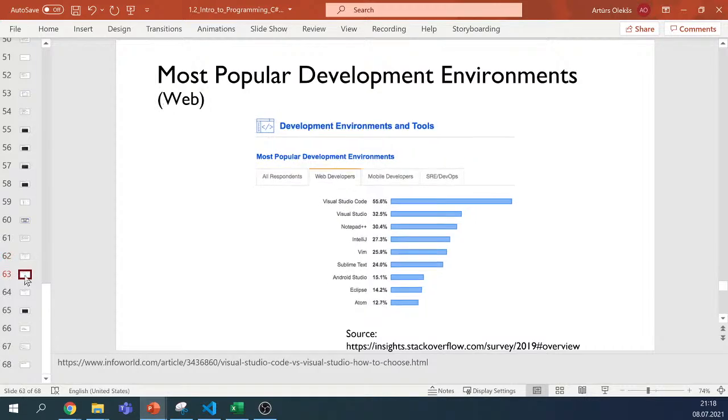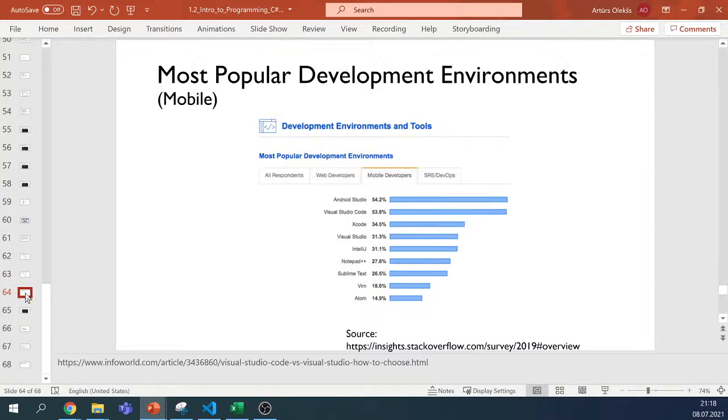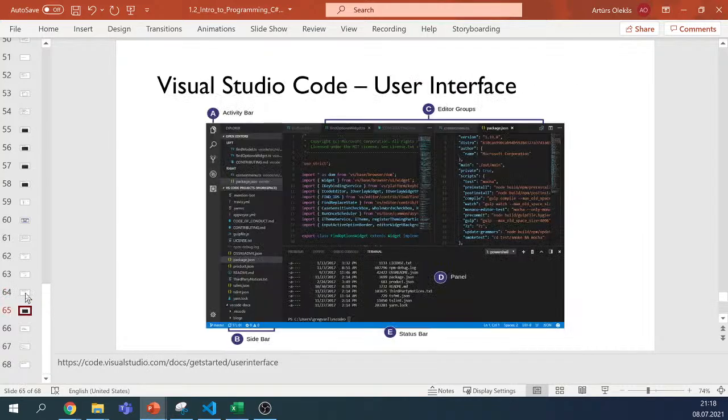Yeah, for web applications also Visual Studio Code, and for mobile that's Android Studio, of course, because that's the IDE needed for Android development. Of course we will not really talk about Android development, but yeah, this is how Visual Studio Code looks. We already saw this, and on the left you have all the files located in the folder, and of course you can have multiple windows where you can simply write the code.